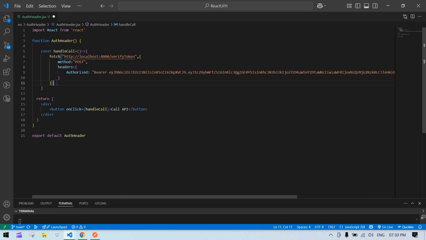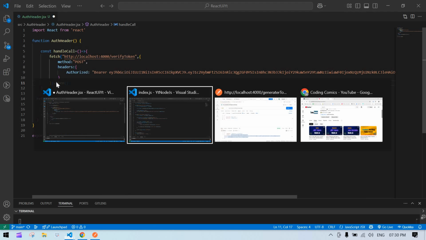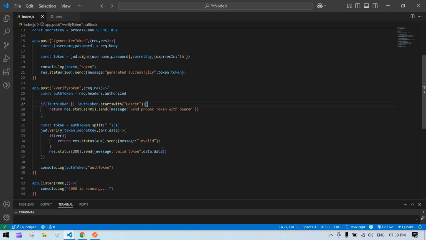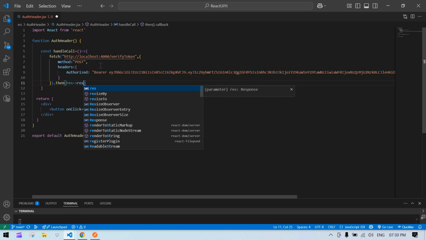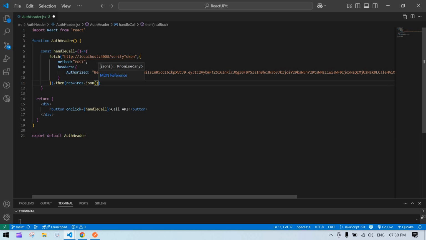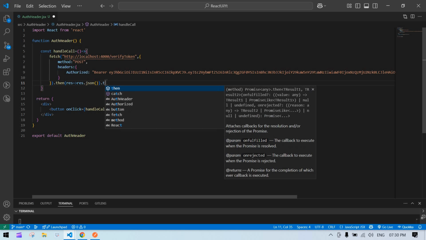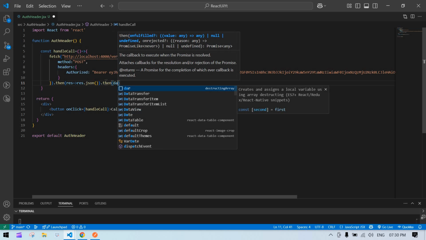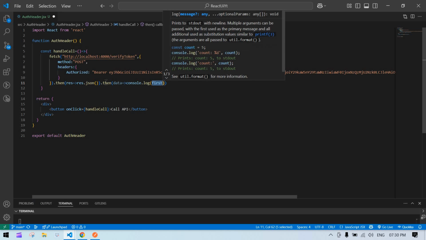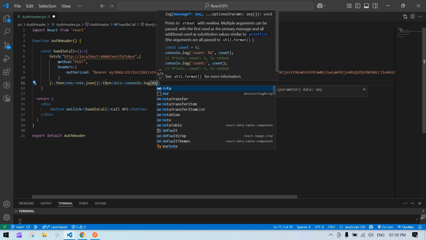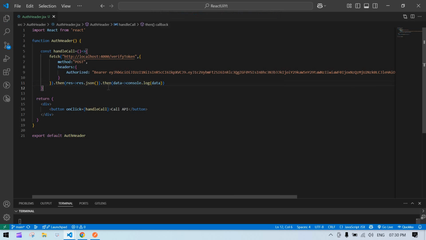After that just add a then, because we need to capture this response, or these error messages as well. Here res.json, and again then here we'll get data and just console the data. Also our API is ready.